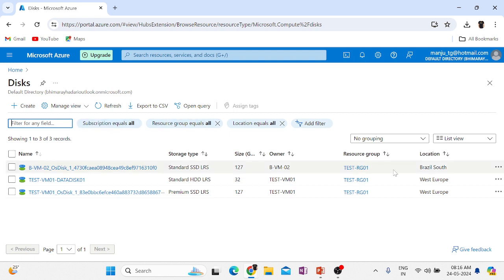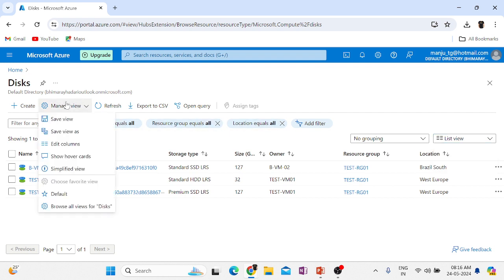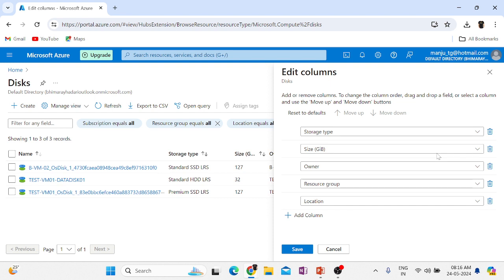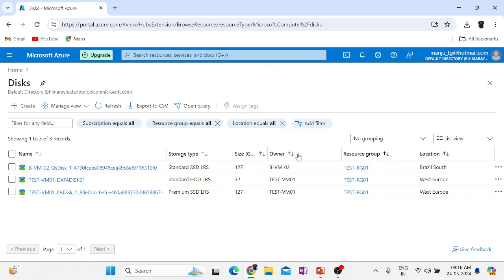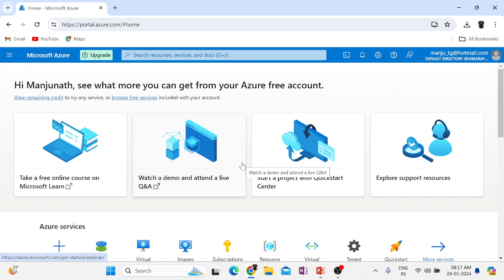If you go to the list view here, filter, manage view, edit columns, you will have owner. Yes, owner is there, the third one. See, the owner of this test-VM disk is showing test-VM01. That means this 32 GB disk is attached to test-VM01. That is why the owner blade is showing test-VM01, because I have just attached it. Okay, so this is how you create the disk and attach the disk.